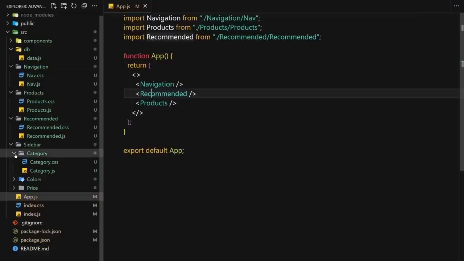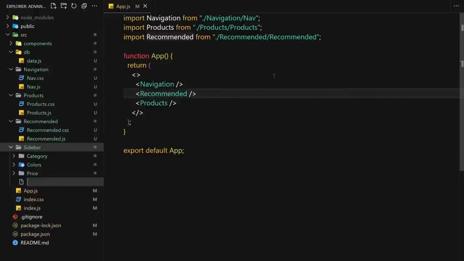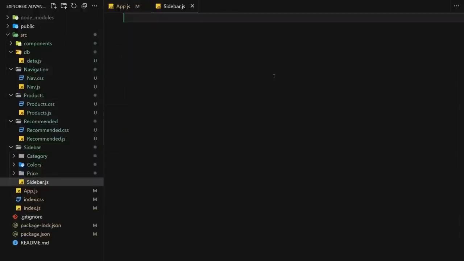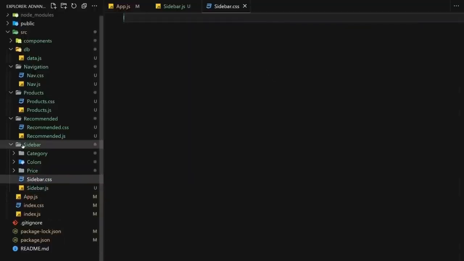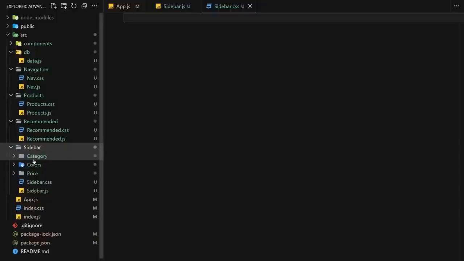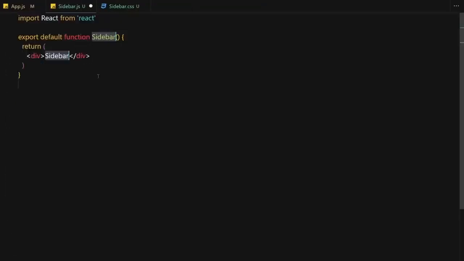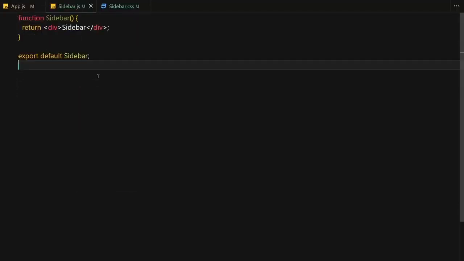So now the next thing which we have to do is that inside this sidebar, I'm going to be creating one component given the name of sidebar.js. I'm going to also write a sidebar.css file right here, inside this folder but outside of these category, color, and price components. So I'll also write an RFC, remove them, and cut it from here, and then let me grab my sidebar right here.